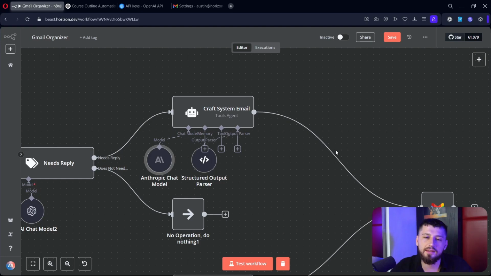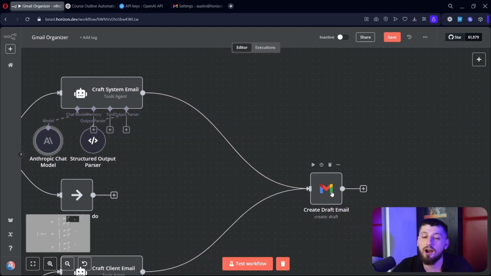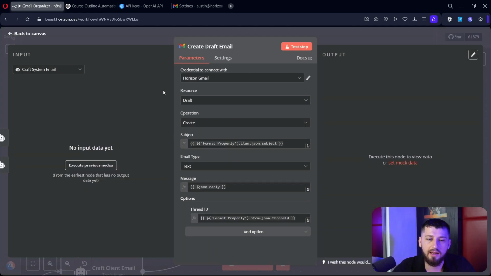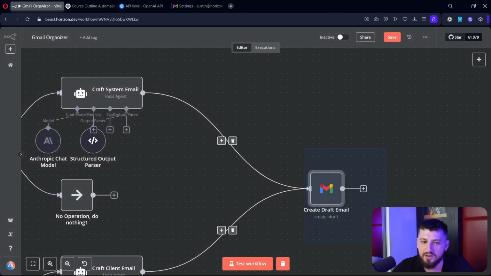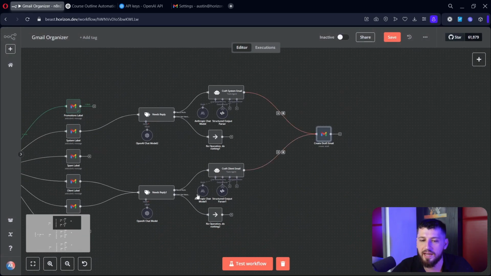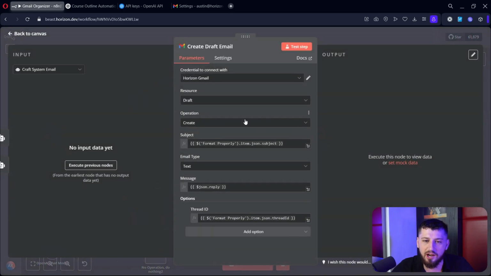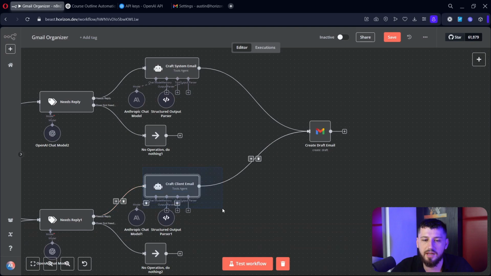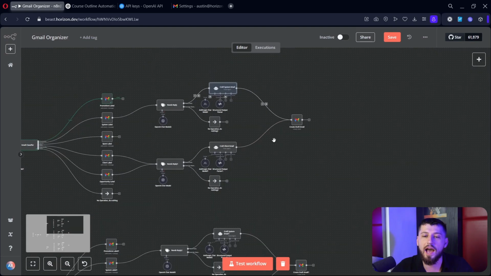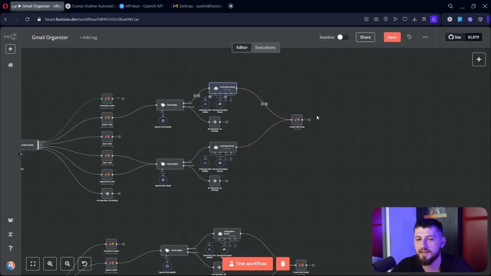Then finally, the only thing we need to do is create our draft email. So I made it in such a way to where this create draft email could come from any node, because if you see here, all I'm using is json.reply. So that reply could come from here or here for different types of nodes on the same Gmail account. So I don't need to have a bunch of different create draft email nodes.